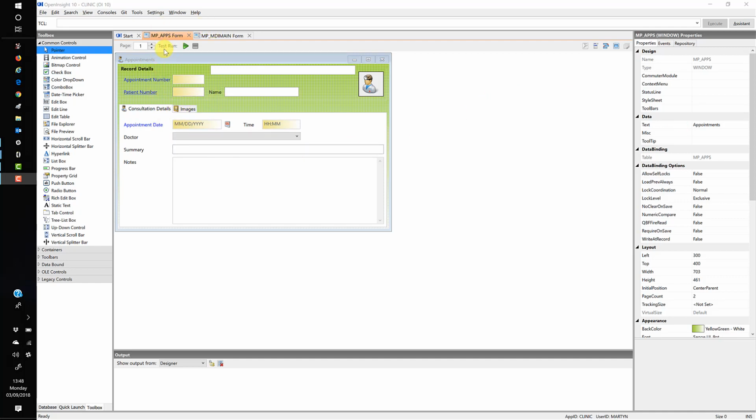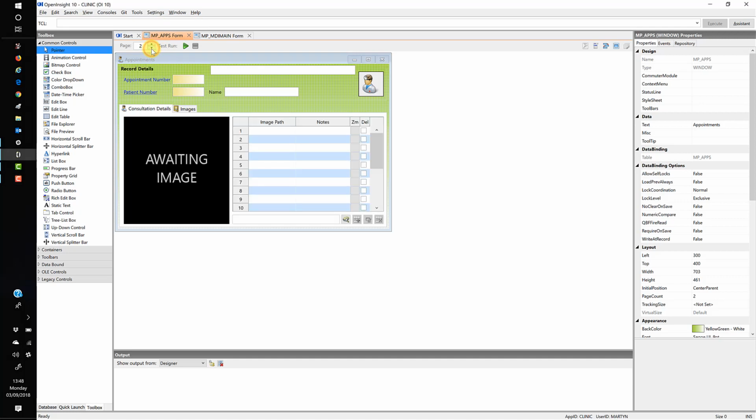So if we go to the second tab, we previously dropped on the awaiting image and the edit table. It doesn't quite look as it does now. And we had an edit line along the bottom and a single button. Now, I'm not going to build this form. I'm going to use the system that I've already pre-created.